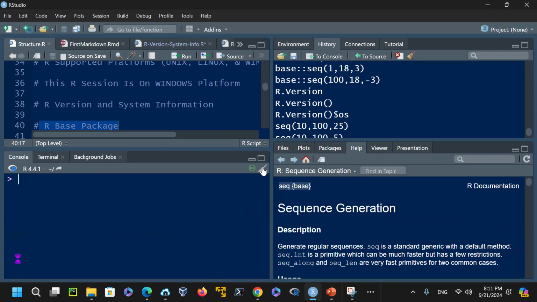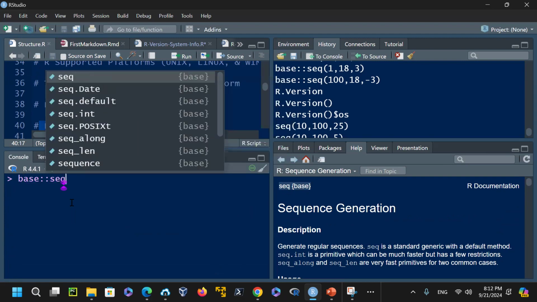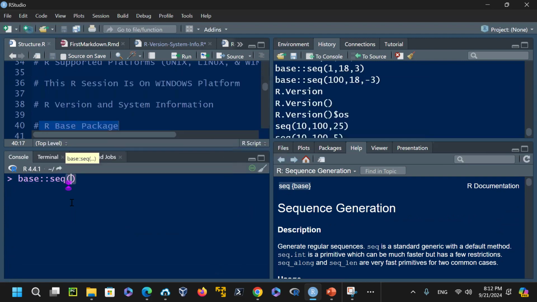But if I just say, okay, I did that one, and now I say base colon sequence, it's a sequence, right? So I could say 10, 100, and then let's say a difference of 30. Then that will produce it. Since base is loaded by default, I don't need to write base in front of it. So I could use that one.